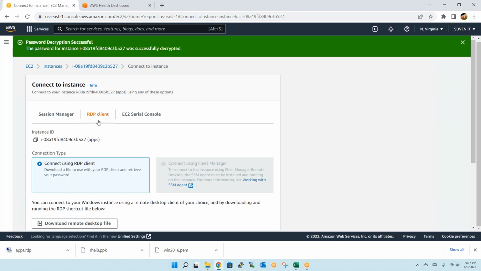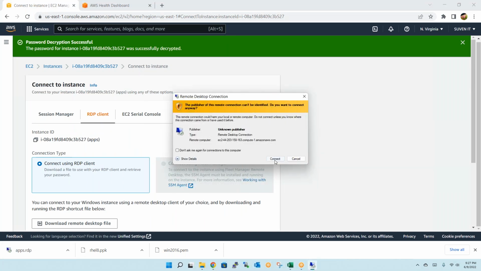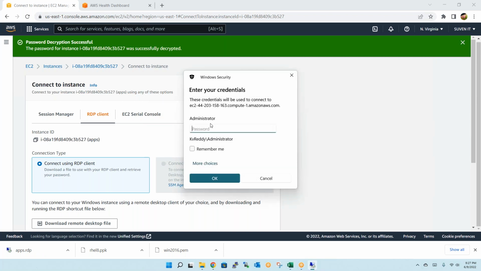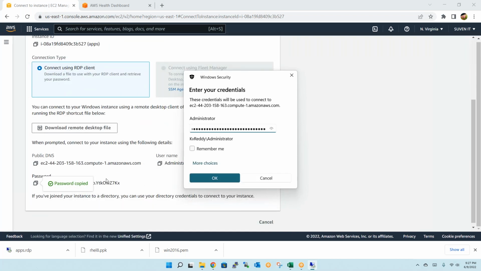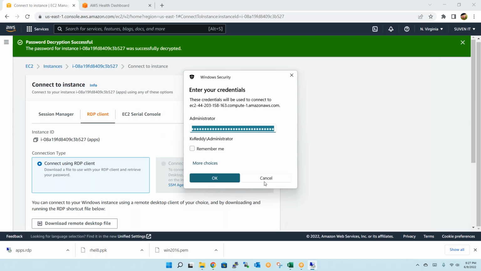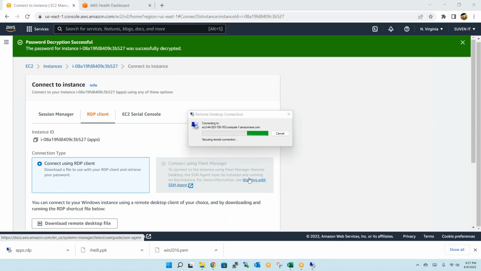You already downloaded the desktop client software on your desktop. Just click on that and you can access the server using Administrator as the username. The password is generated by the key. So my password is ready, the system is ready. Then you can access this Windows server. That's all. It's very easy and straightforward.